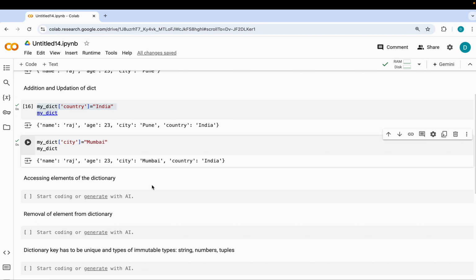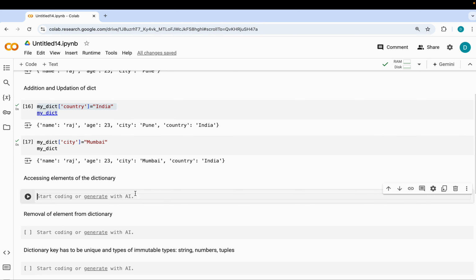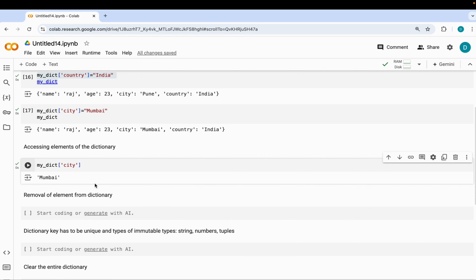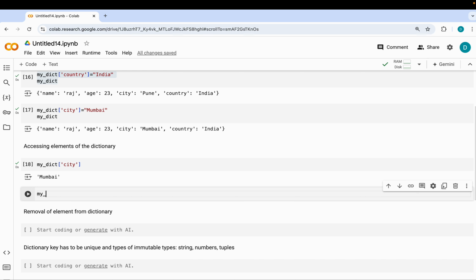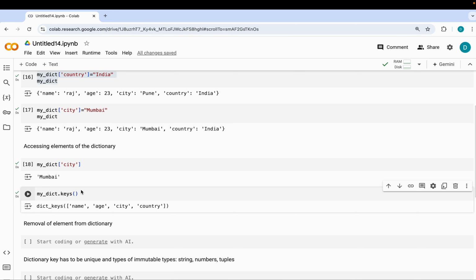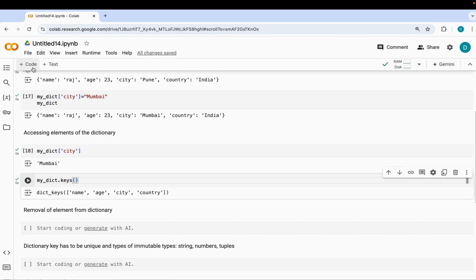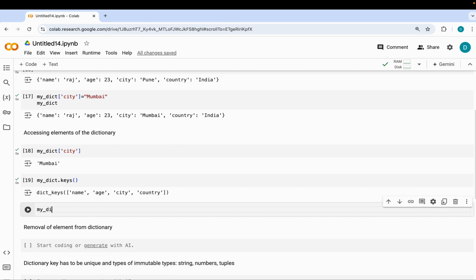If I want to access a particular element in the dictionary, we can do it via the key. mydict of, let's say I have to access only the city. You can give it like this. If we want to get all the keys in the dictionary, we have a function called mydict.keys. This will return the values in the form of a list. Similarly, mydict.values.